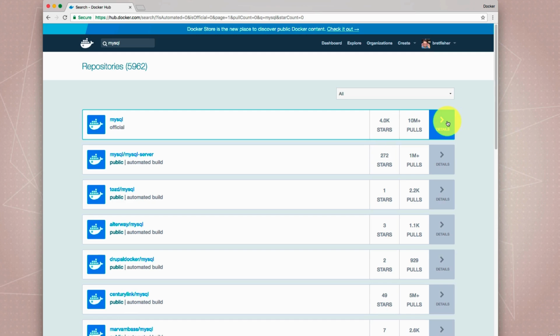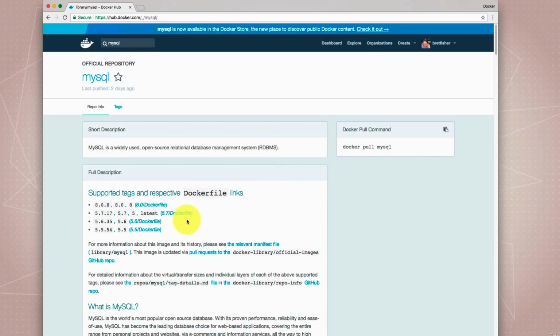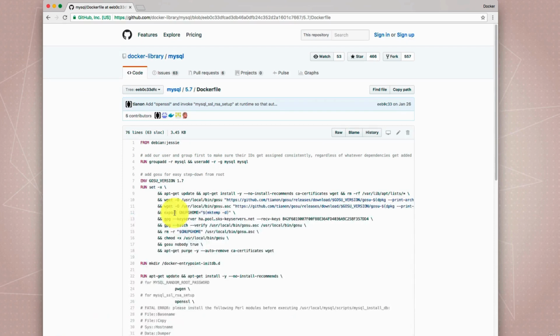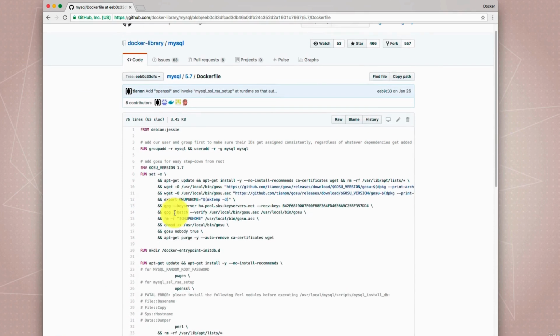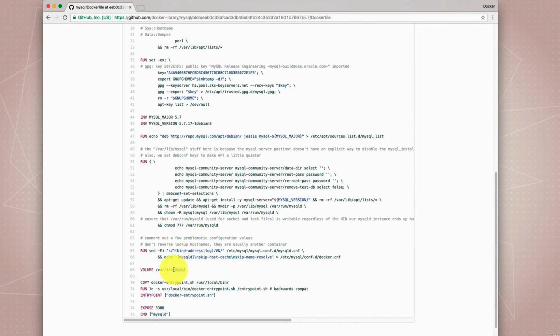So I'm gonna go over here to the MySQL one. I'm just gonna click on the latest Dockerfile here. And I bet you because it's a database, it's probably got a volume command in it. Yep, there we go. So this is the default location of the MySQL databases.